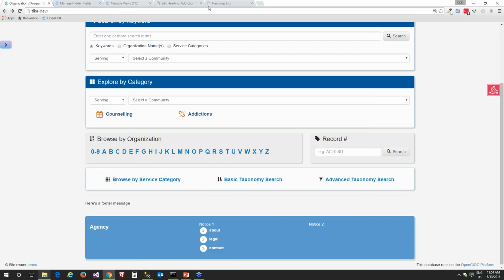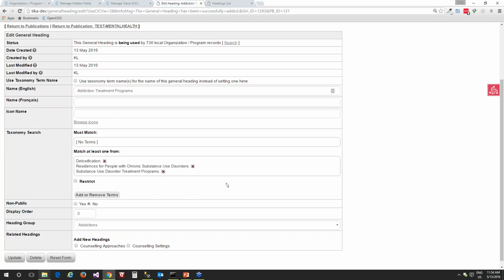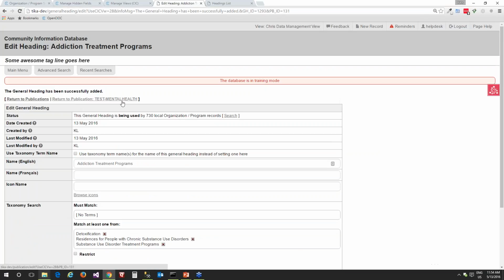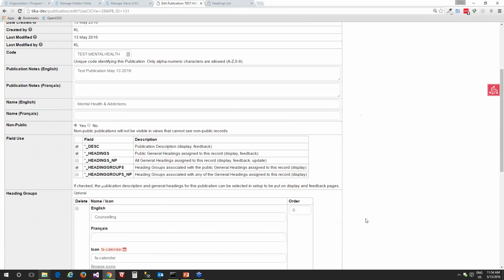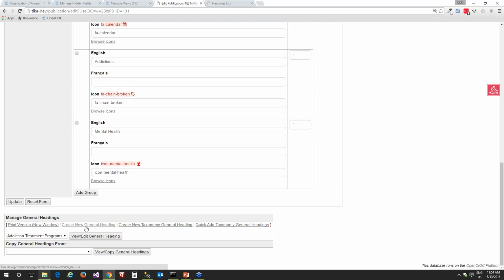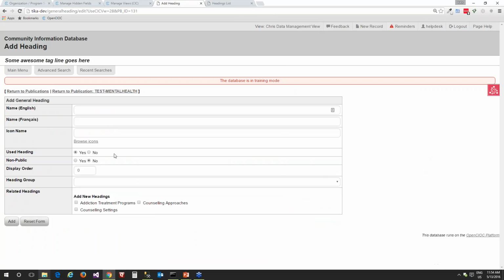So speaking of my third category, let's say that I need one in our final category, which is mental health, which is manually assigned to records. None of the taxonomy branches quite do what I want for this particular case. So it's a case where I need to manually assign this term to records. So I'm going to create a regular heading this time. That's the third option at the bottom of the form. I'm going to do create new general heading. And I don't get the option to do taxonomy.